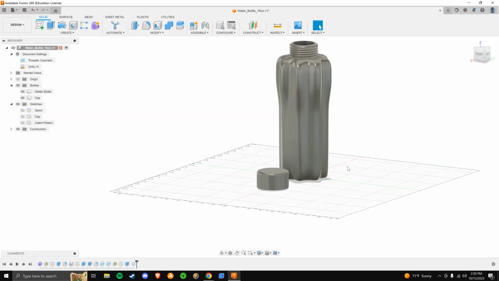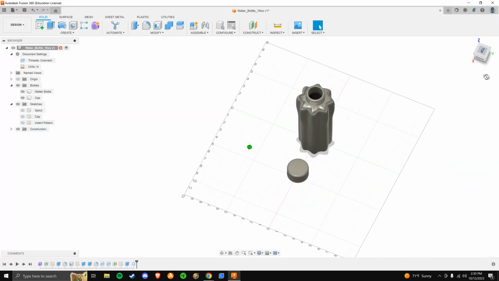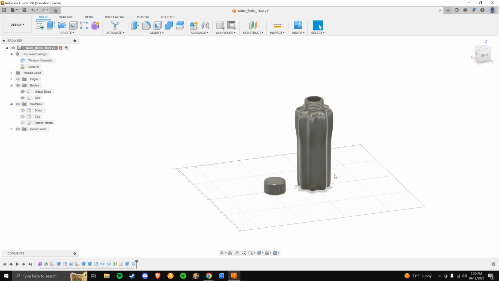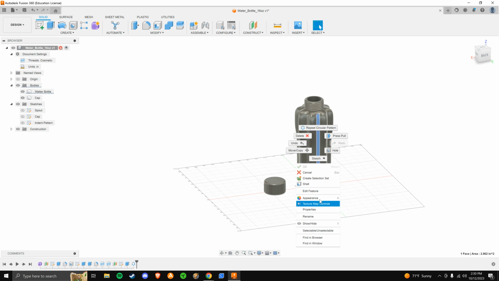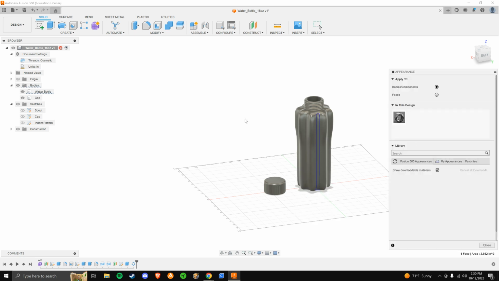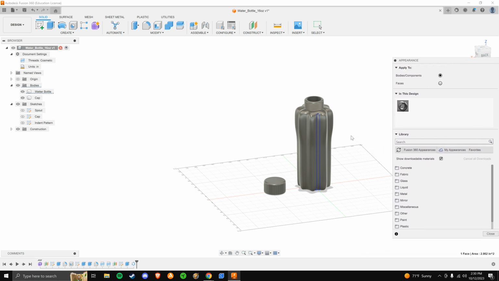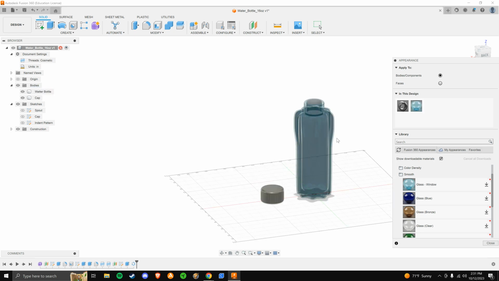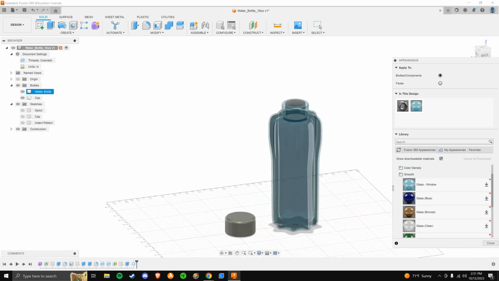So far, we've gotten our cap and our bottle. We're going to add some appearances now since that's pretty fun, and then we're going to fill it up with some water. So we can right-click. I think they still have it there, and they have the appearance option here. What this will do is bring up a window that allows us to select different options for how we want our bottle to appear. So I'm going to go under glass. I'm going to search for smooth, and I like the glass window since that makes it kind of blue. You can drag it and drop it, and it should change your bottle. So you see the entire thing turn to glass.